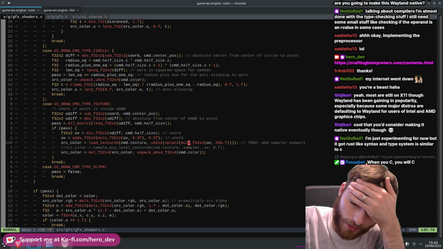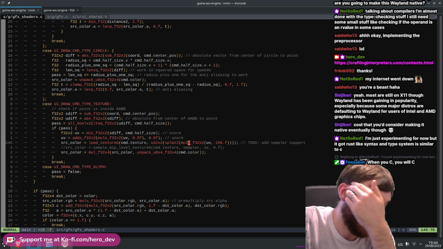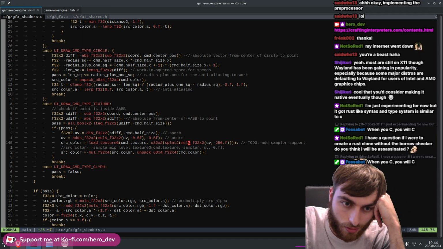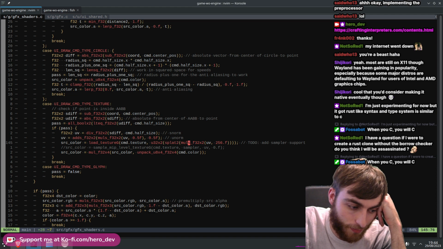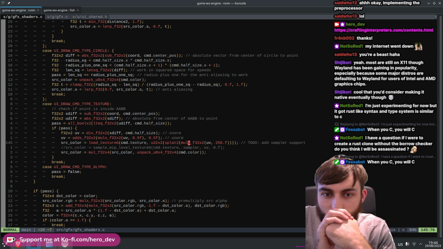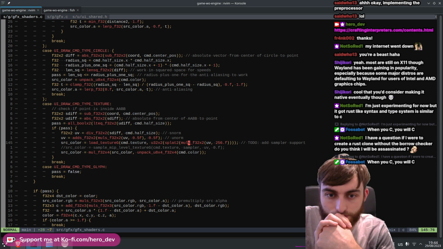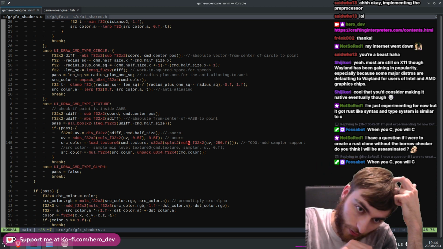Wait, but that means the UV is wrong anyway, because it should be like 0.5 or whatever. So you need to offset it by a pixel. Shoot. So UV going from 0 to 1 is not good, because you need to put it in half a pixel in.